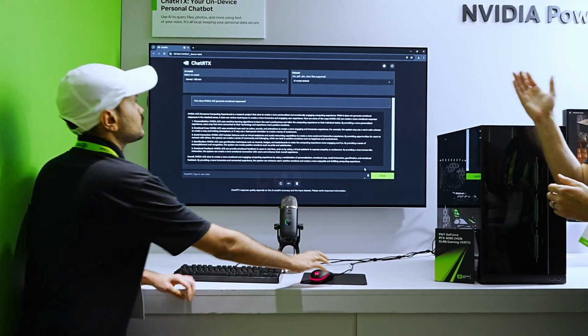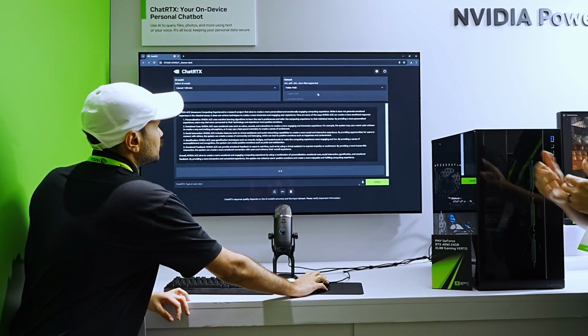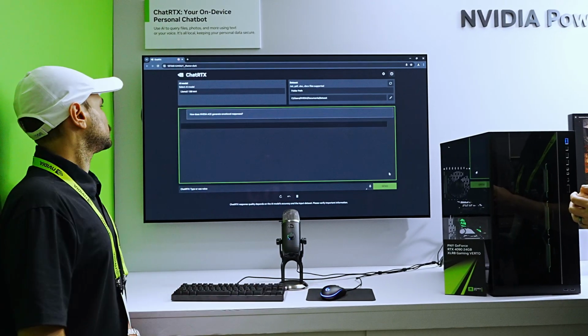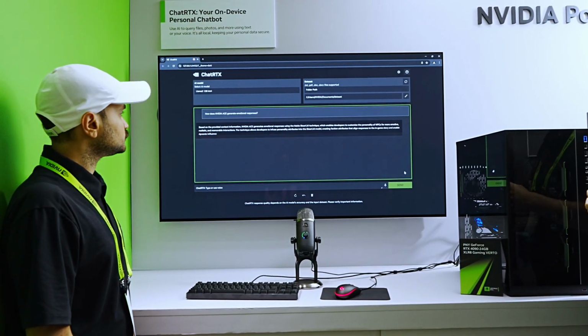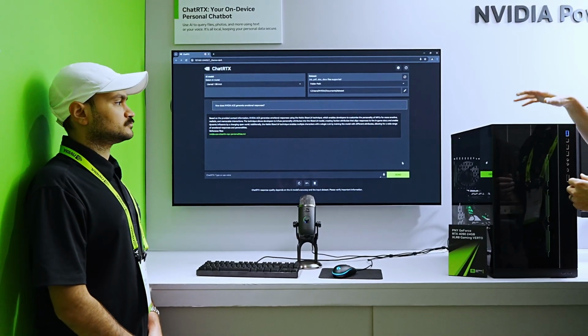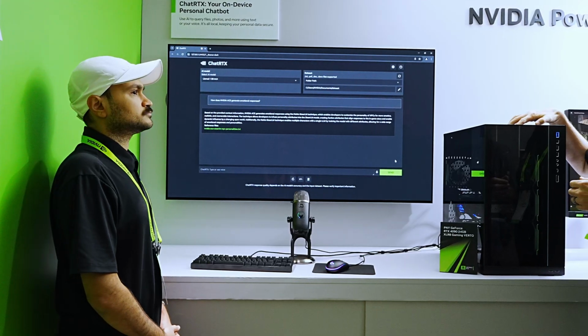Okay. If instead we point it to a folder that contains a bunch of recent GeForce news articles and ask the same question, it comes back with a response that's accurate, it's succinct, and it's really fast because it's all running locally on the RTX 4090 in this PC.